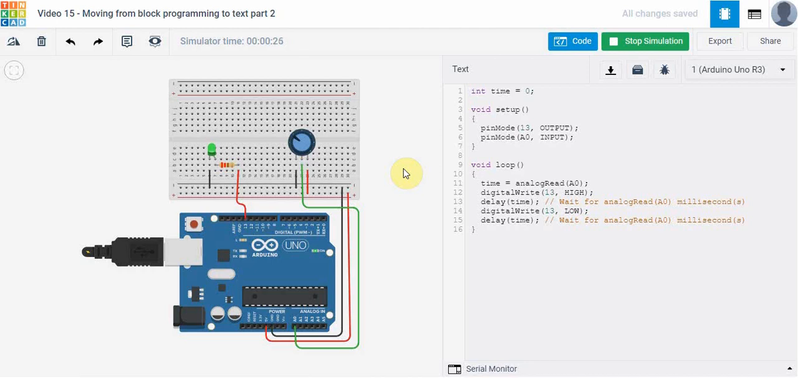And like we said, you're going to find the text more versatile. It's less restrictive. We can be more creative to do different things. So that's it for this video. I suggest you open up Tinkercad and try it, and try to get the same thing to work.